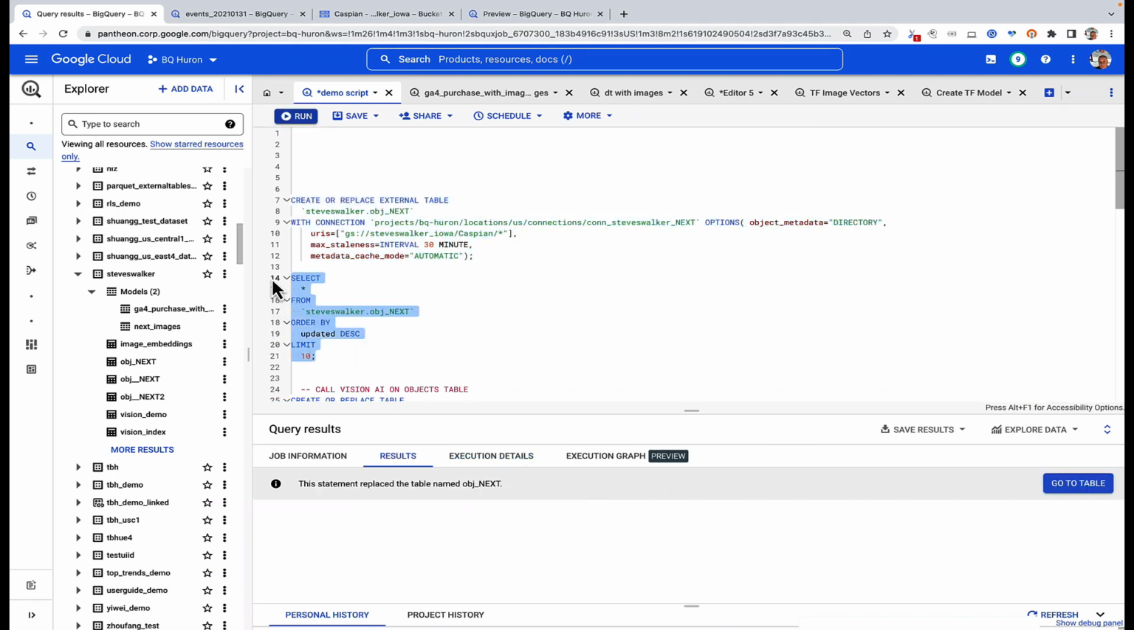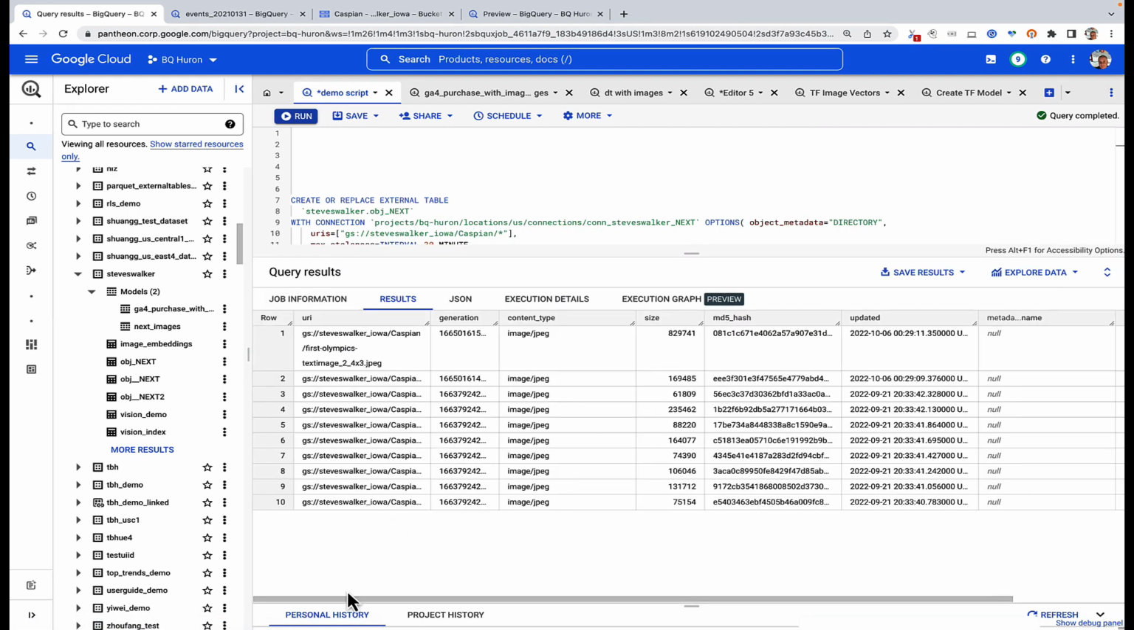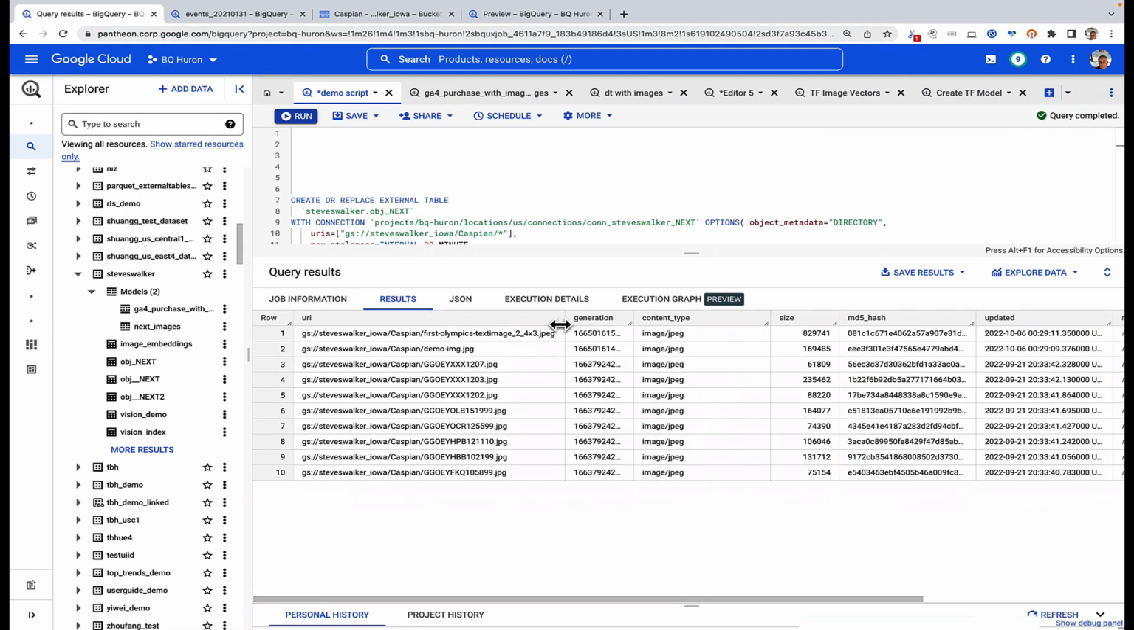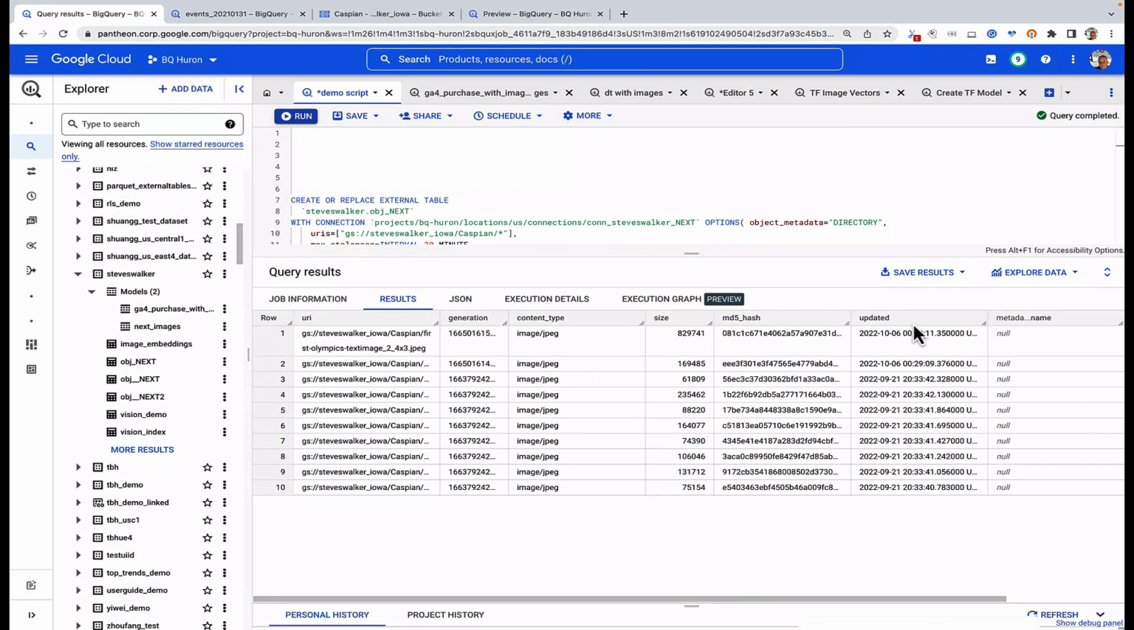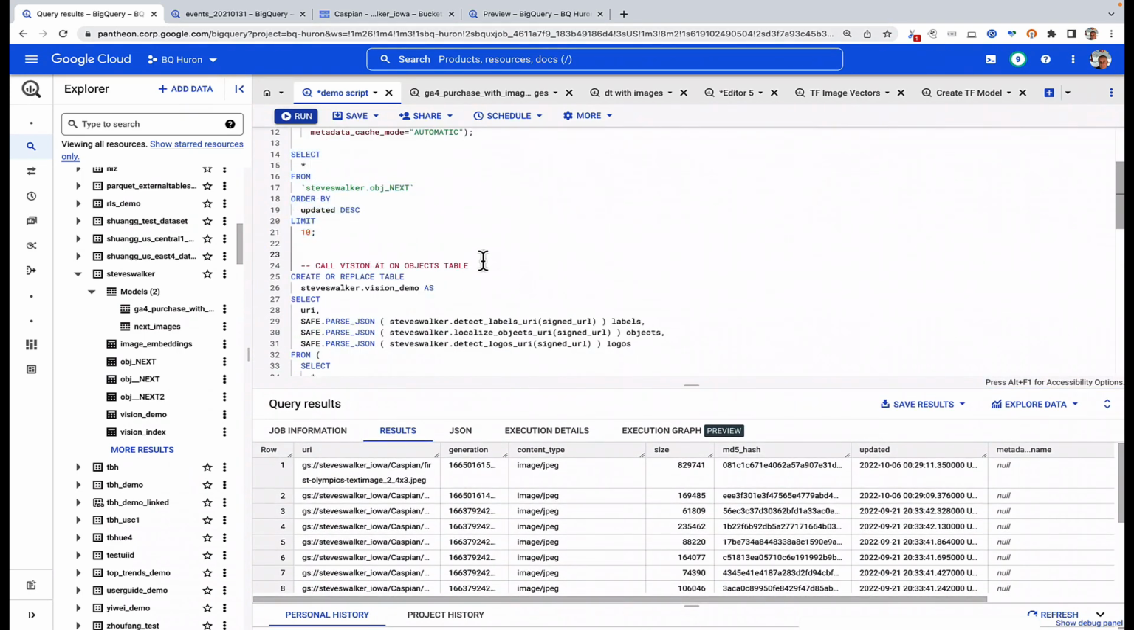Let's do a quick select on top of that. There we go. We asked for 10 rows. There's our URIs. Here we have our updated column. We'll just know that image was updated. So that's all working great. It tells us that it is an image, JPEG. So what can we do with this now that we have access to it in BigQuery?